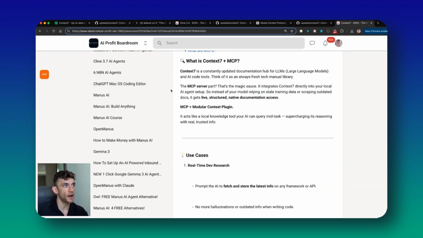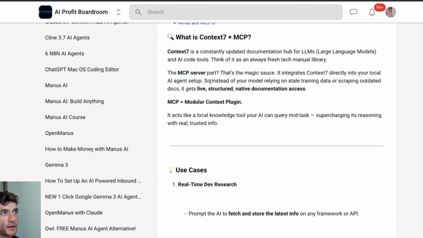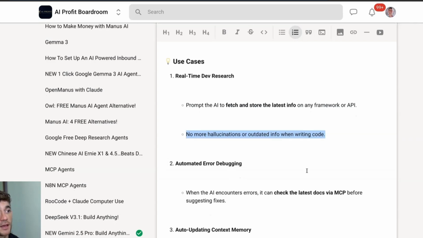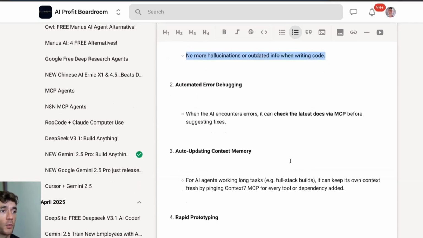So basically, it's empowering your AI agents to be a lot better because instead of relying on stale training data or scraping outdated documentation, it gets live, structured, native documentation access, right? So why is this useful? Number one, it's going to give you real-time dev research. So you can prompt the AI to fetch all the latest information from any API, which means less hallucinations and less outdated information when you're writing the code.